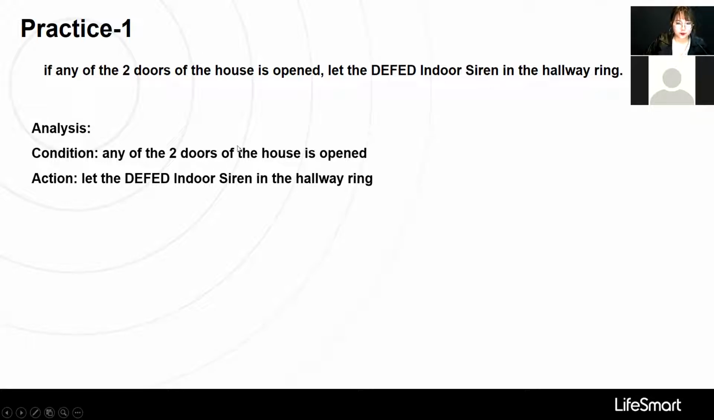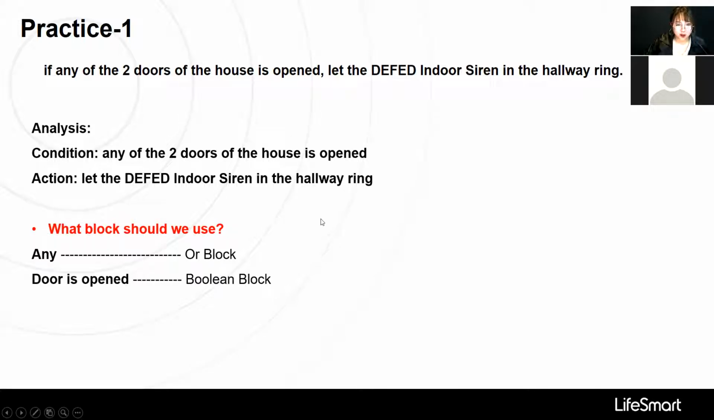First, let's see the condition. The any of the two doors is a logic operation block. Any, or block. This door or the other door is open. You use or block. And open, to define a change, we need to use Boolean block. Boolean block is very common, and we talked about Boolean block a lot in the last course.